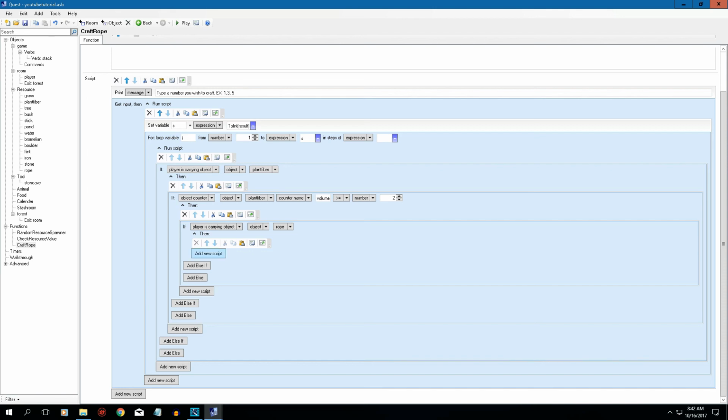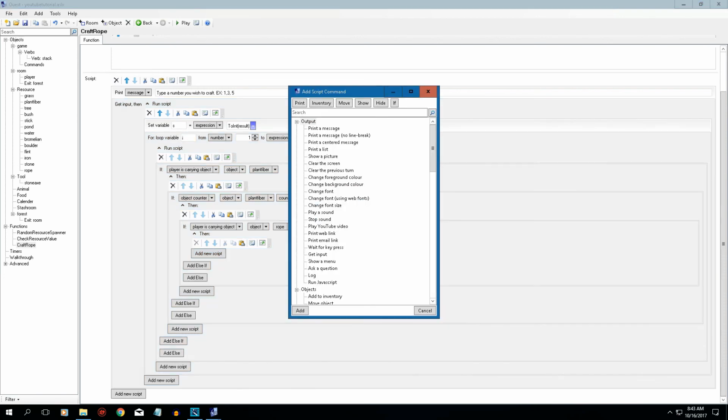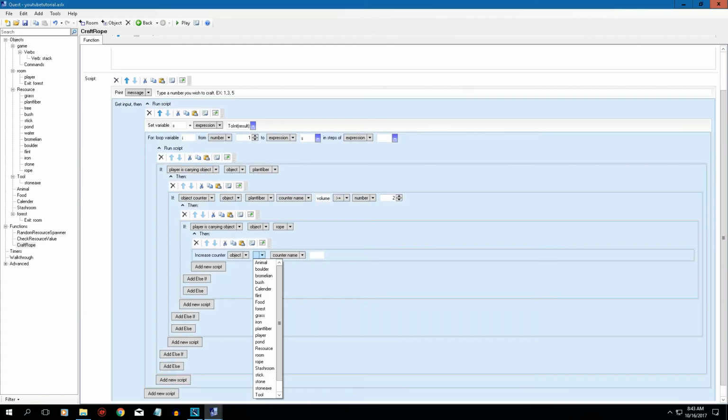Then what we need to do is increase object counter. So come down, add a new script, come down to variables, increase object counter. Which one? Rope. Which counter? Volume.